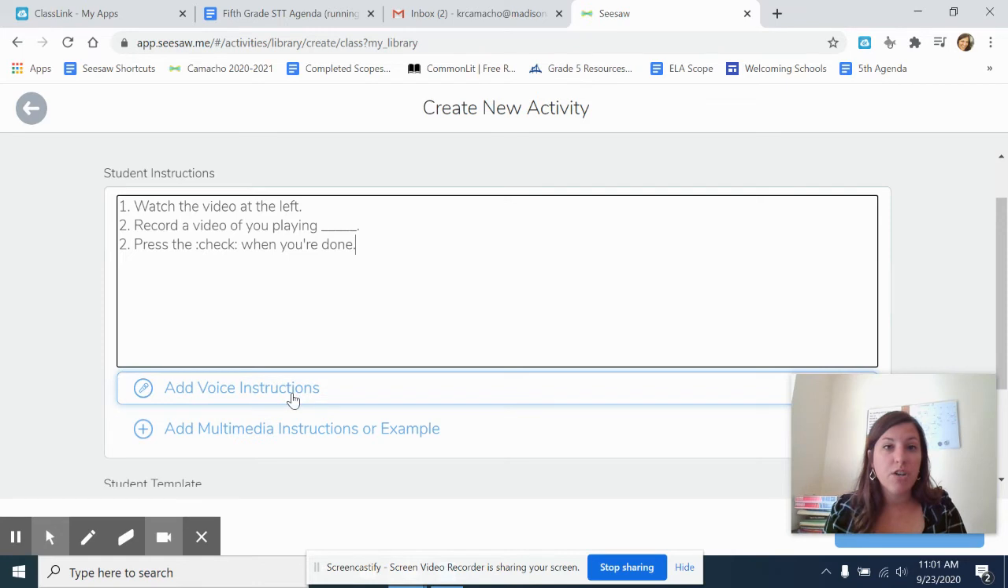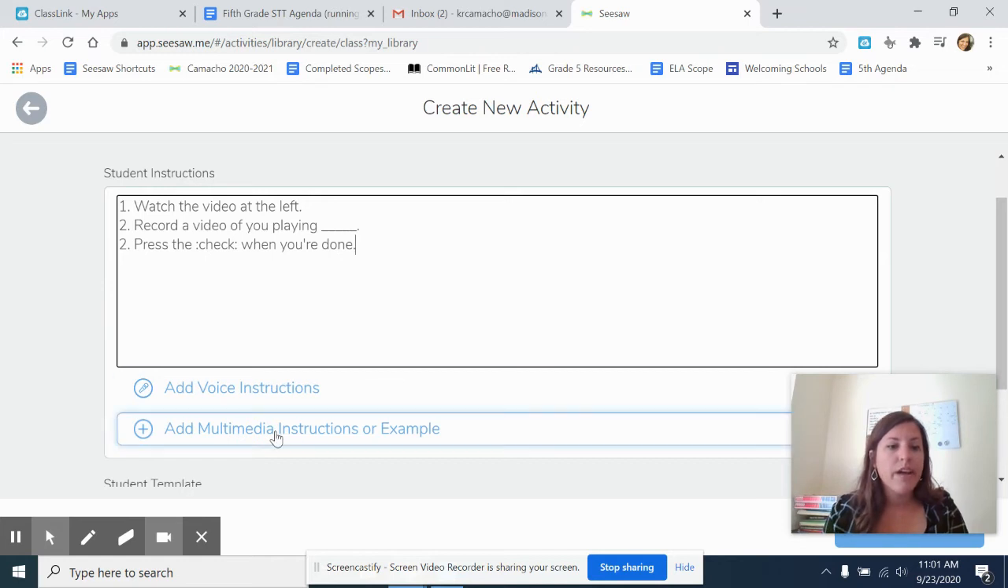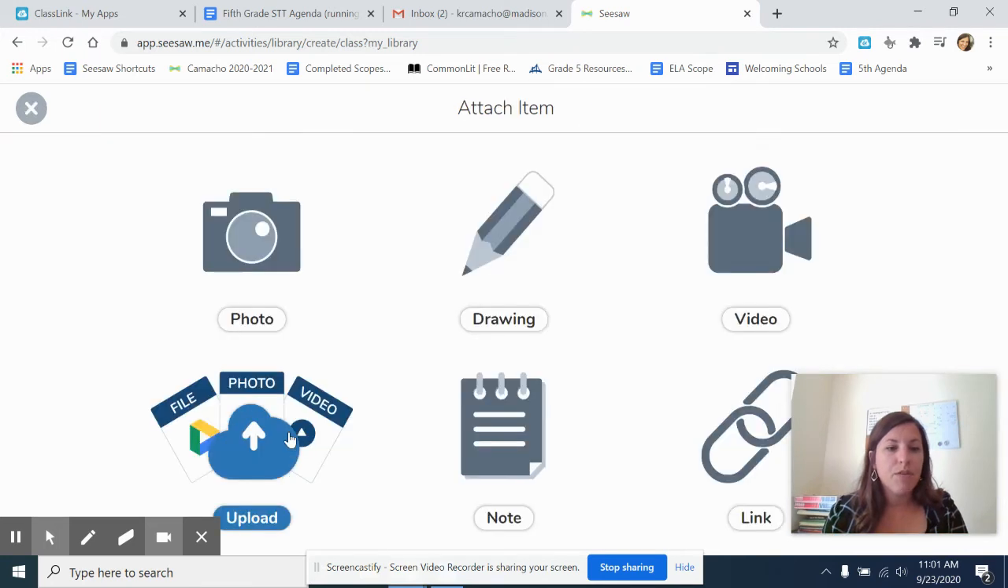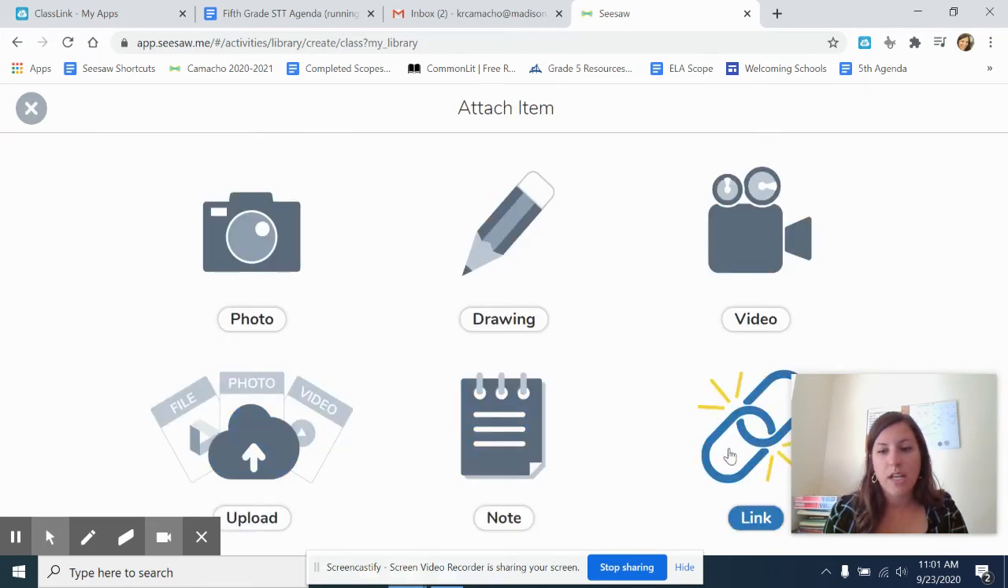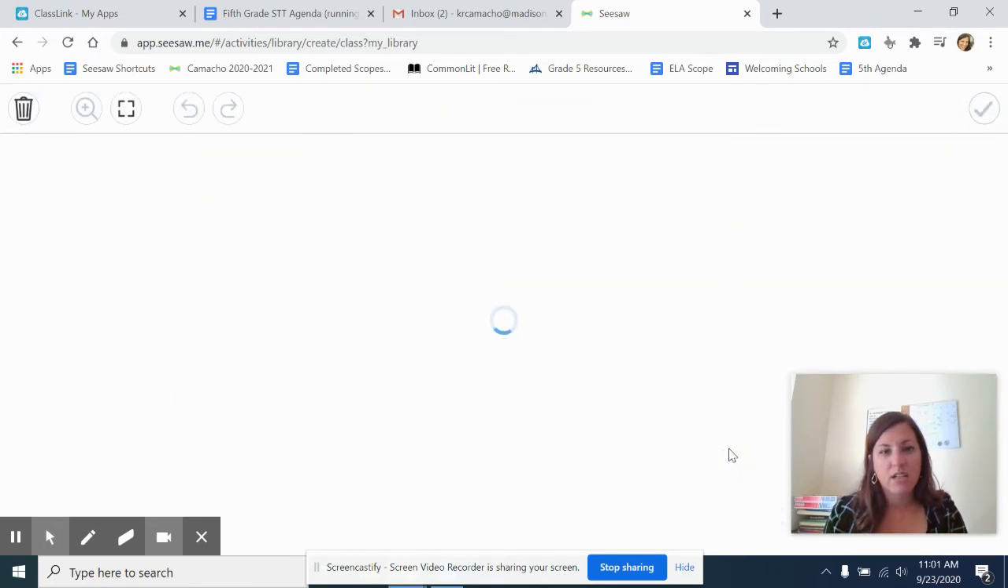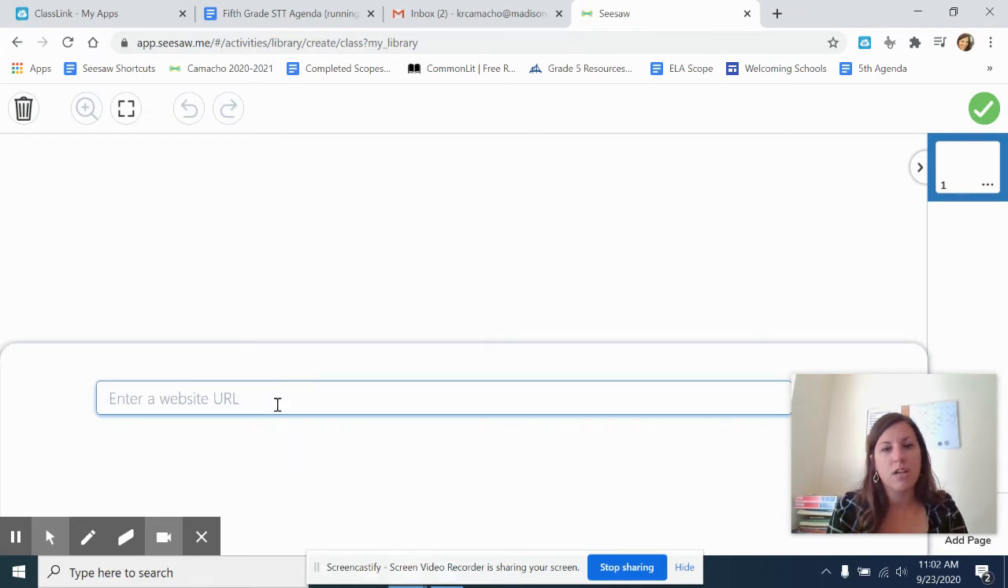Often, especially for our students with IEPs, we're trying to record our voice reading these instructions, so that's not a barrier. And this is where you're going to want to upload your video. So if you record it on like Screencastify and have the YouTube link, you would go to Add Multimedia and you would click on Link. And from there, you can put the link in and the video will pop up right here.